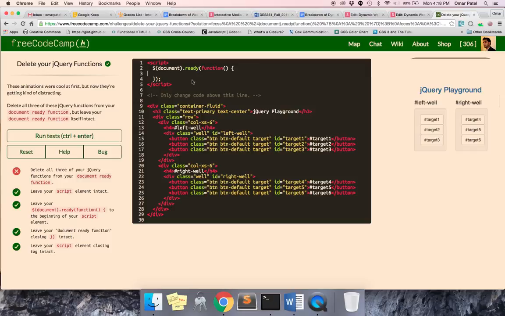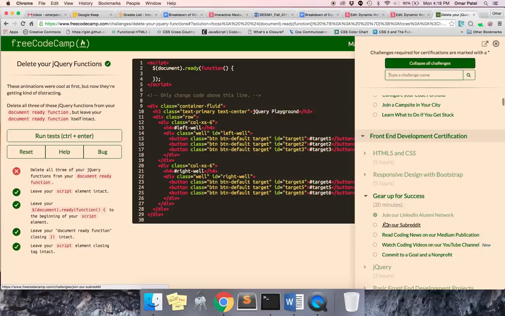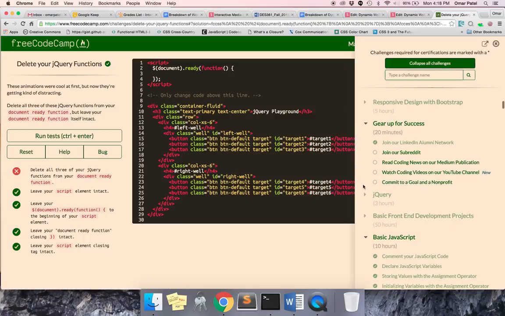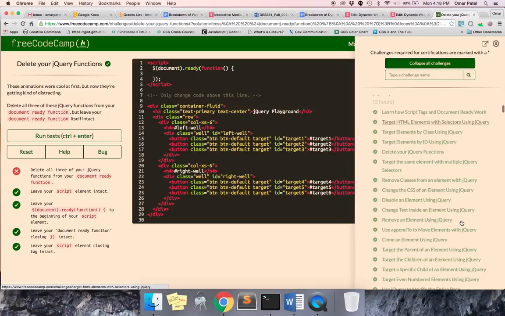That was easy. I don't know why it asked you to delete that. That was kind of pointless. Yeah, so how you delete stuff is use the delete button. I think you guys already know how to do that.